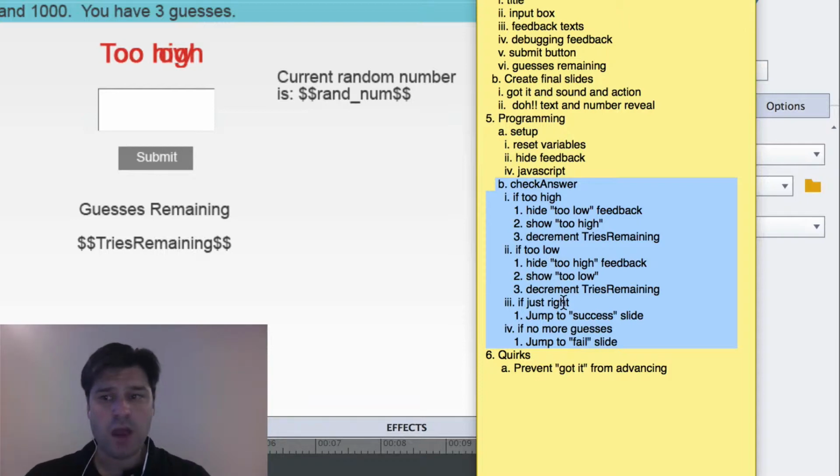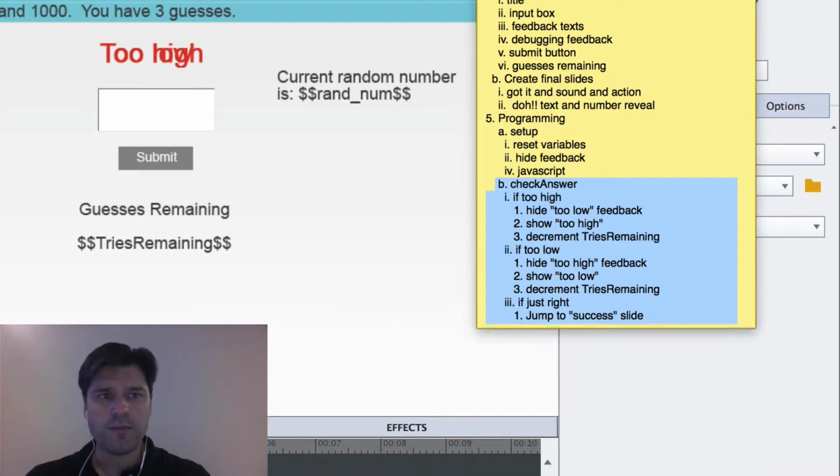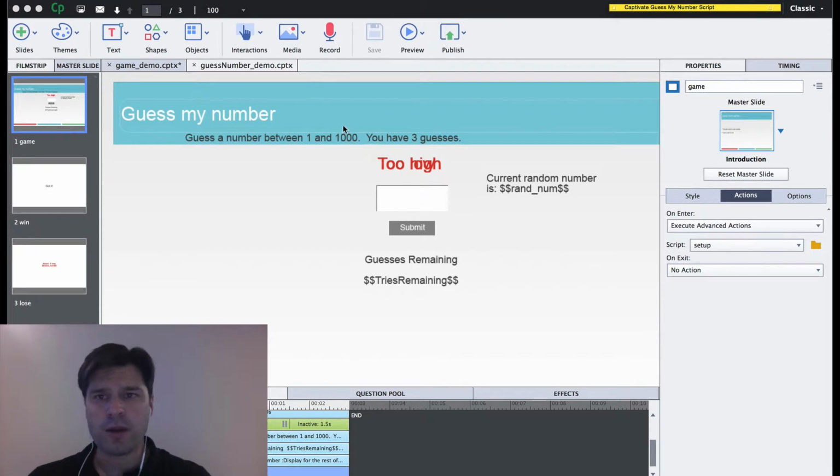If it's just right, we want to jump the user right over to our win or our success slide. And if there are no more guesses, if they've exhausted all of their guesses, we want to jump to the fail slide. So let me show you how we might go about doing this.